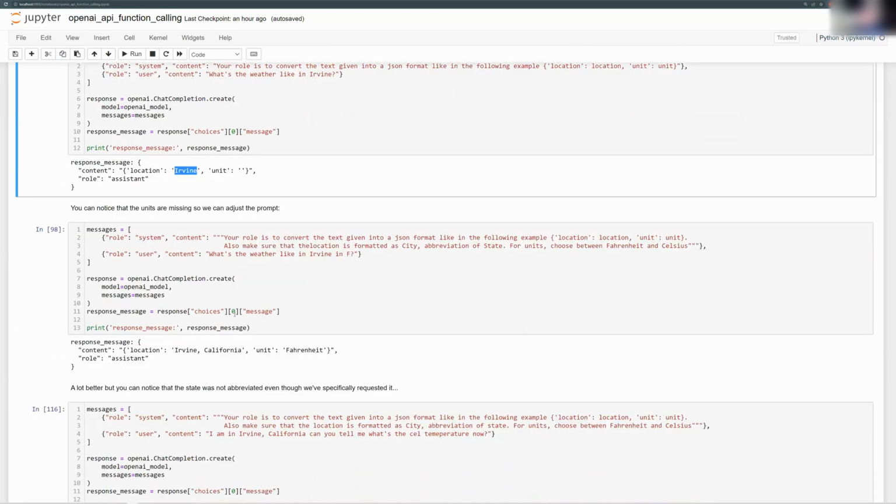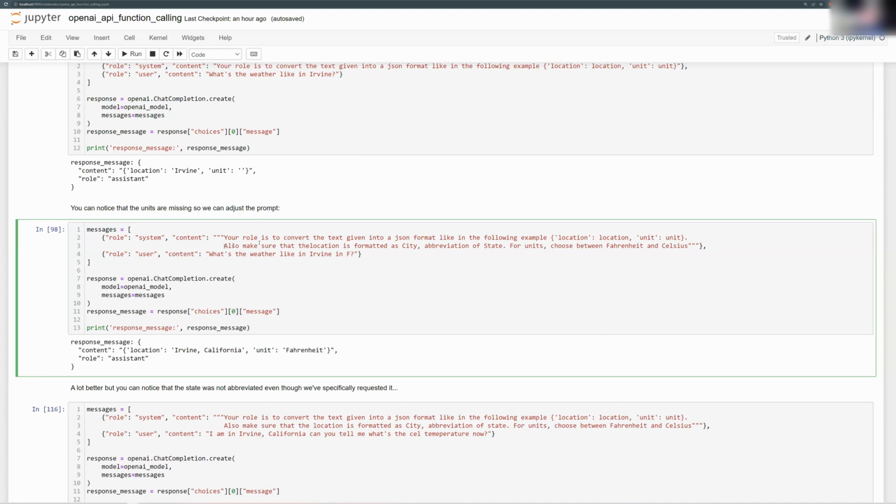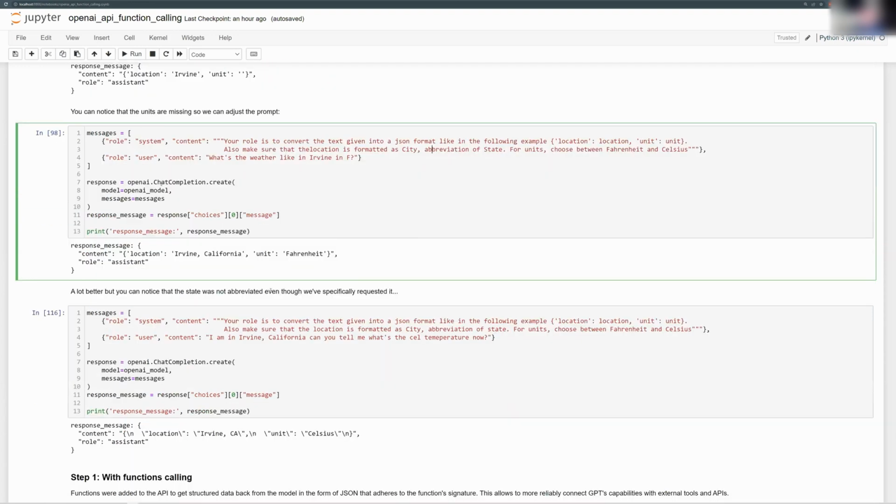You can also say, make sure that the location is formatted as city, abbreviation of state, and for units choose between Fahrenheit and Celsius. So this is going to make it a little bit better, right? And here it returned it back.